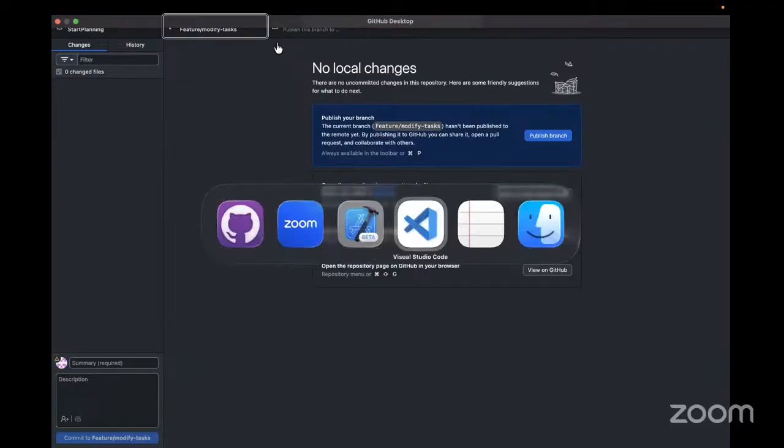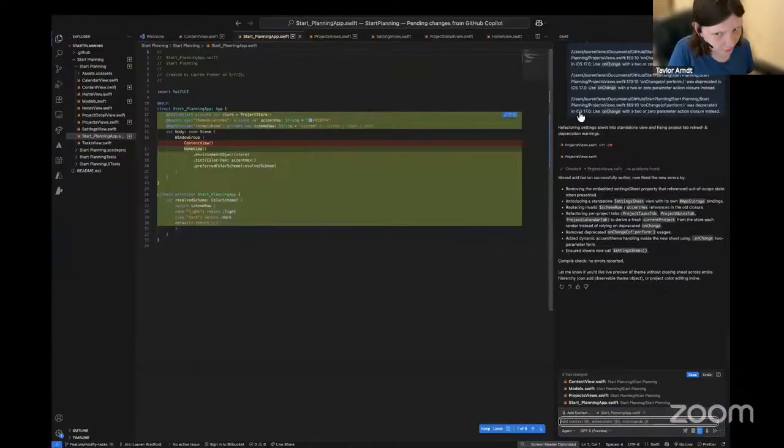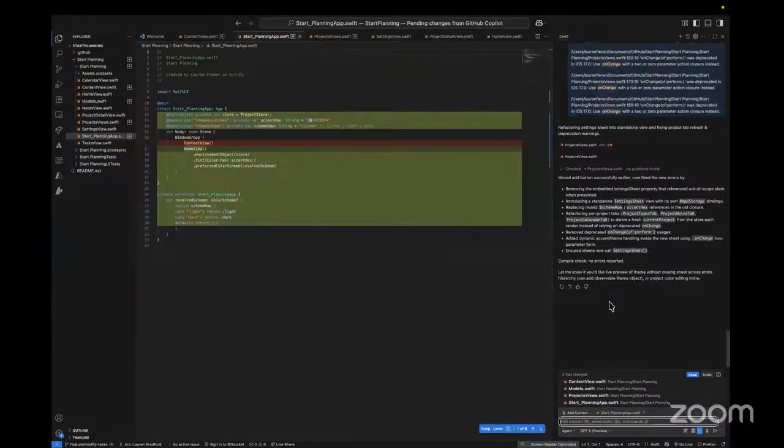Okay, we're gonna add some task features. Visual Studio Code, GitHub. I'm working on the start underscore calendar. All right. Let's see here, refactoring settings sheet into standalone view and fixing project tab refresh. Get rid of that.